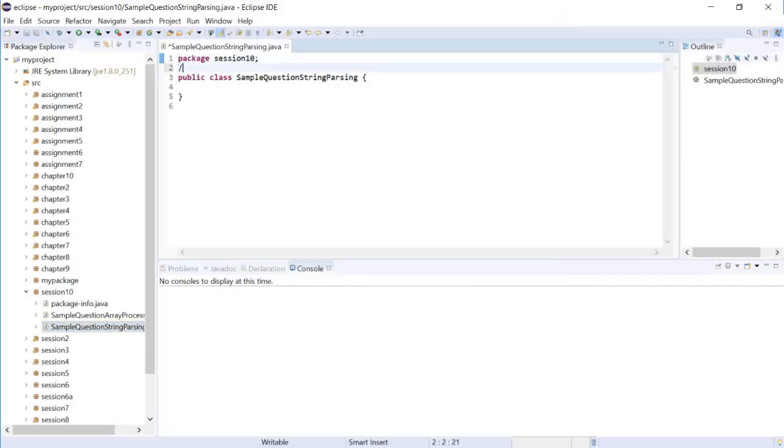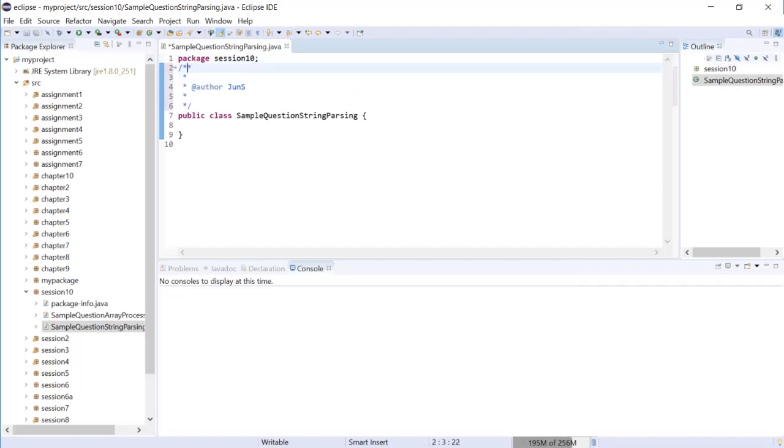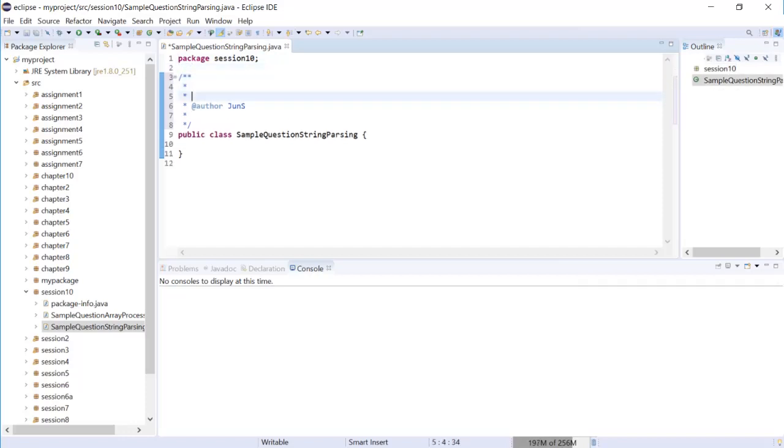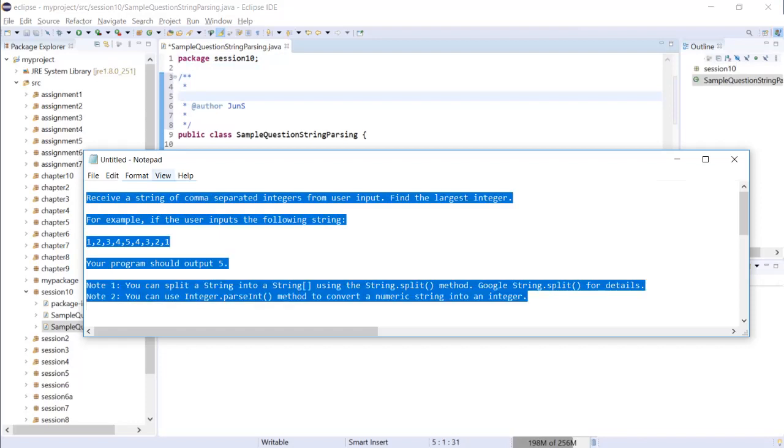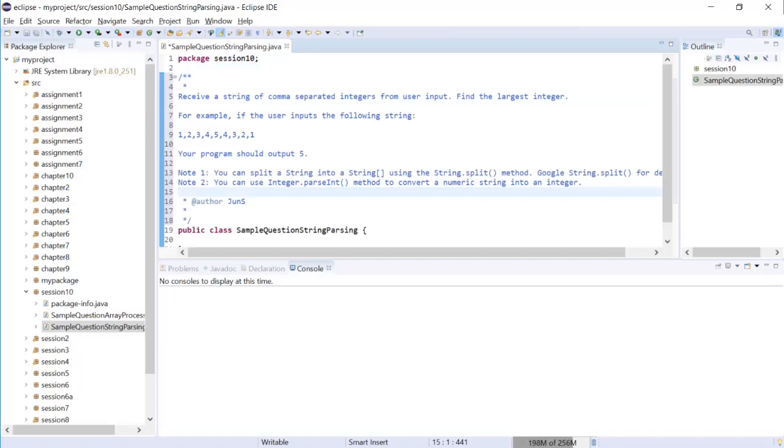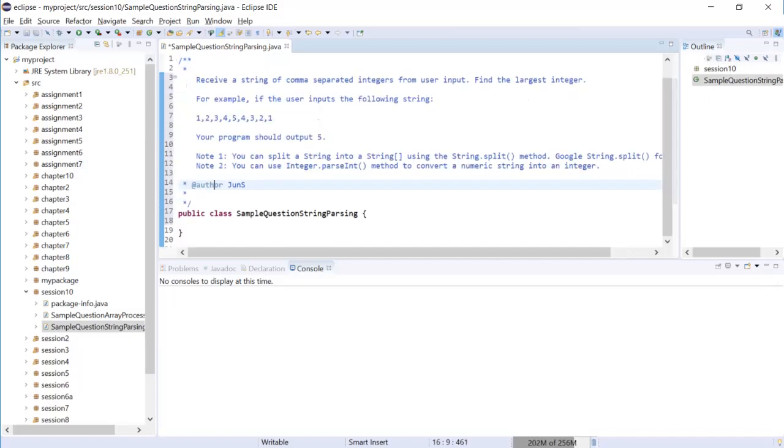And let's create the Javadoc comment first by copying this over, add indentation. And now let's create public static void main, args.